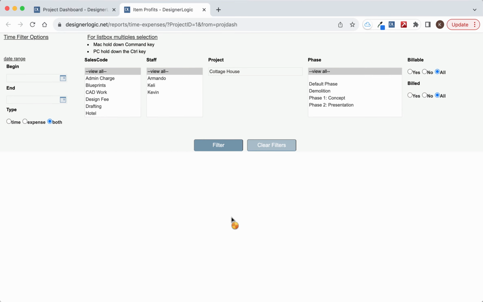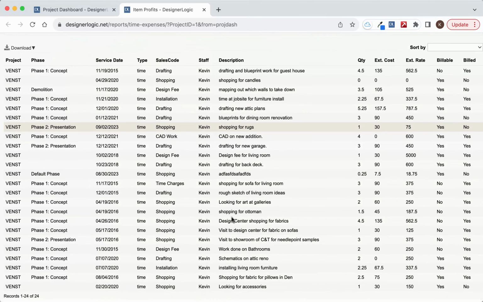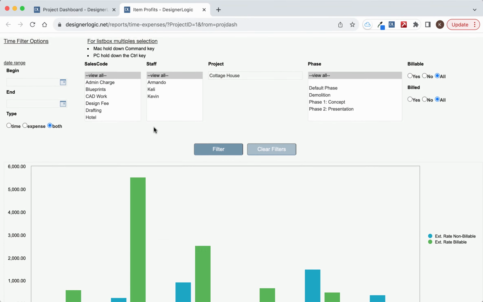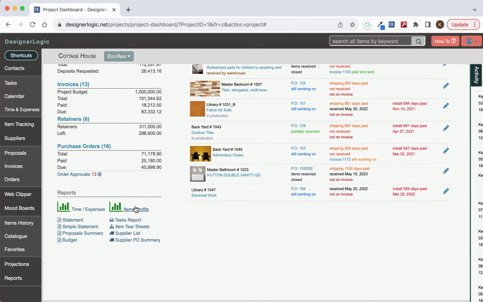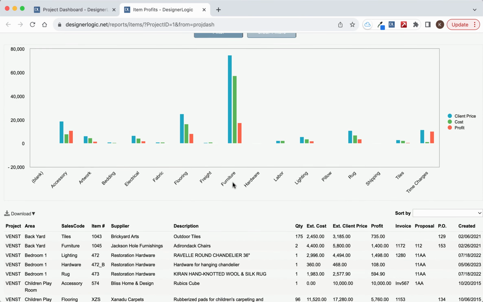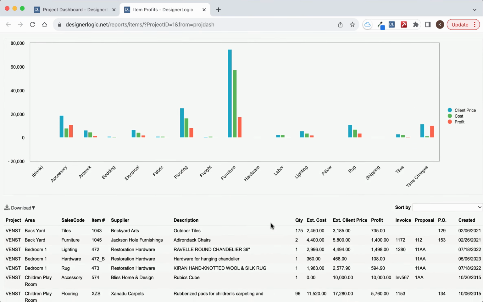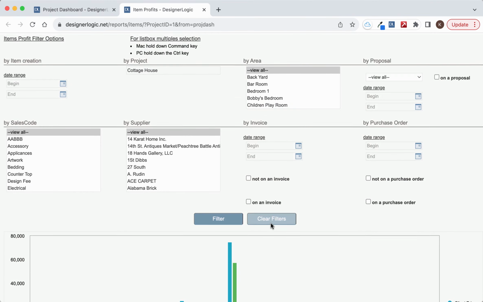And if you hit filter, you'll see below we have a bar chart as well as some more detail on that report. And you can filter this by date range in a whole bunch of different ways. Most reports are like that. There's an item profits report, and this gives you a whole bunch of ways to filter it by as well. And this will help you tell exactly what you're selling, how much, and things like that, what your profit margins are on different parts of your project.